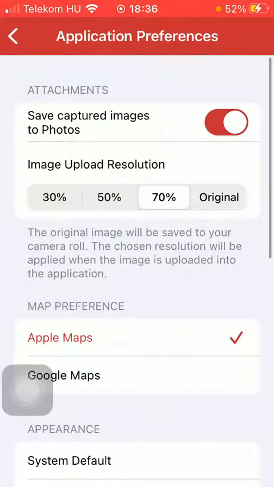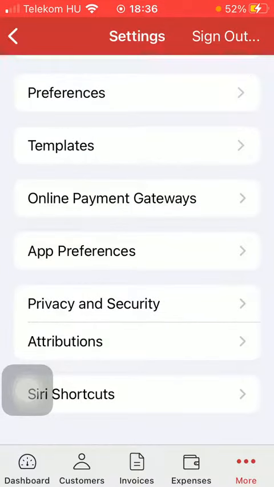And if you are done with it, just simply tap on this arrow in the upper left corner of the screen to save your changes, and it will be updated automatically. So that's pretty much it for this video, guys.